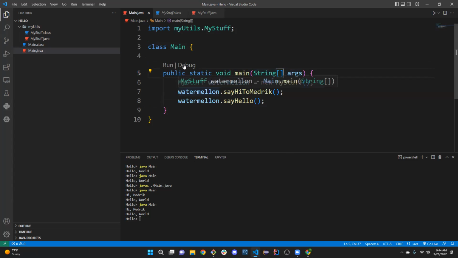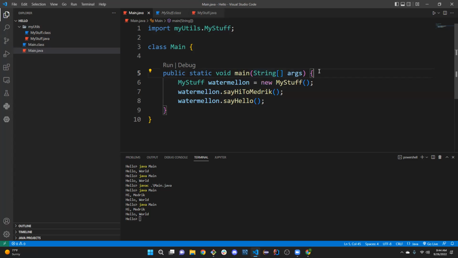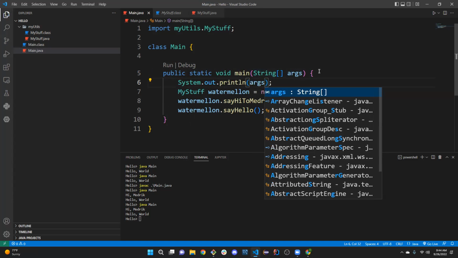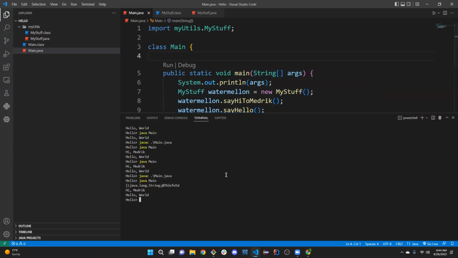We have the option of passing arguments into our application when we call it. If I want to see what this is, I can say sout args. Remember to recompile. And there we go. So this is args.